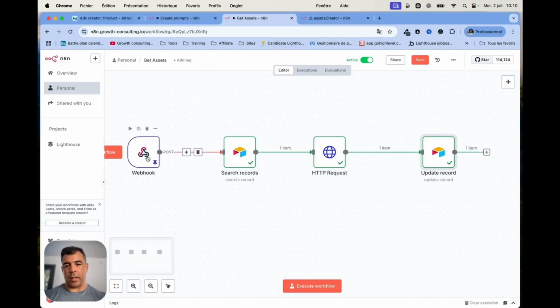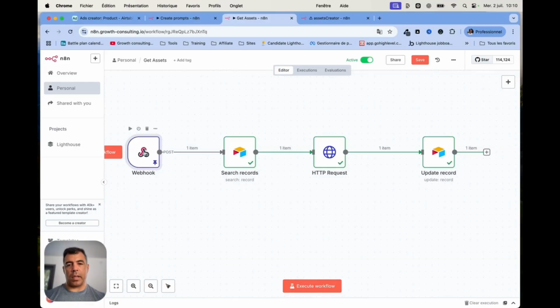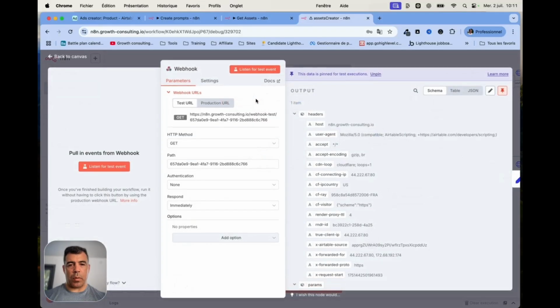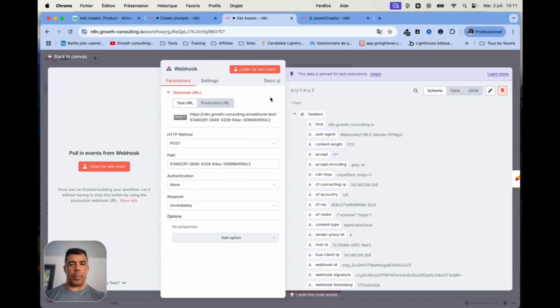So the first one starts with a POST request. Sorry, don't make the mistake, because usually when we use Airtable, we use a GET request. Here we have a GET request for Airtable, but we have a POST request for Replicate.